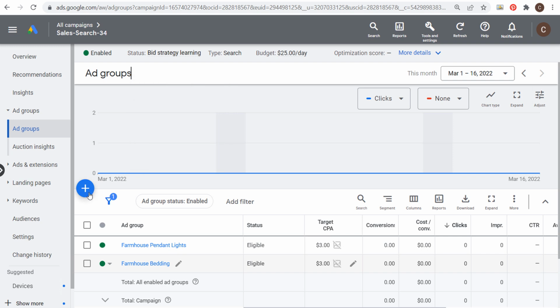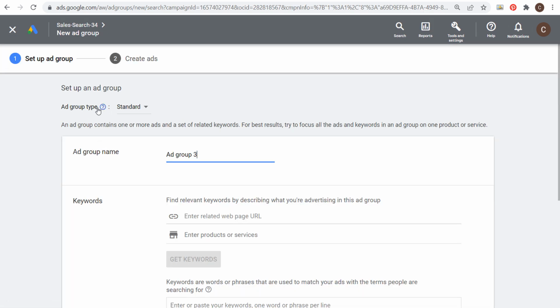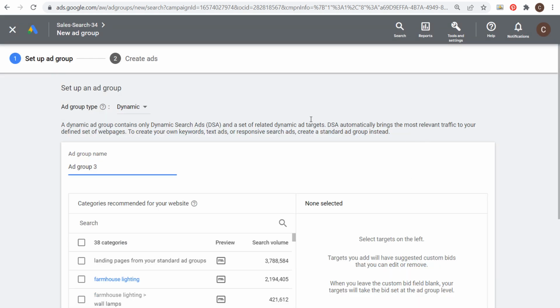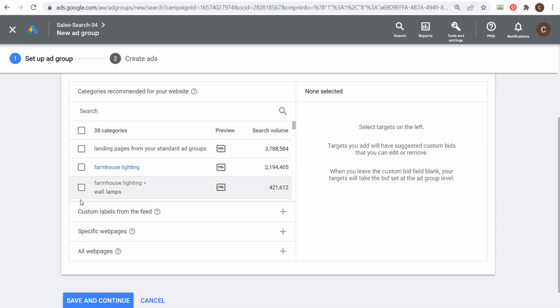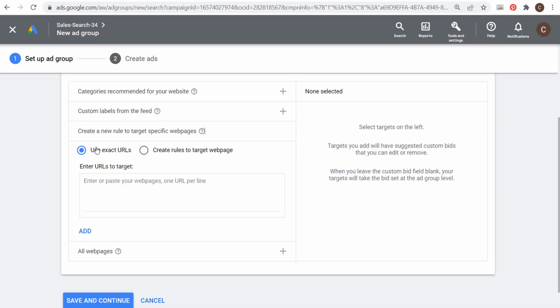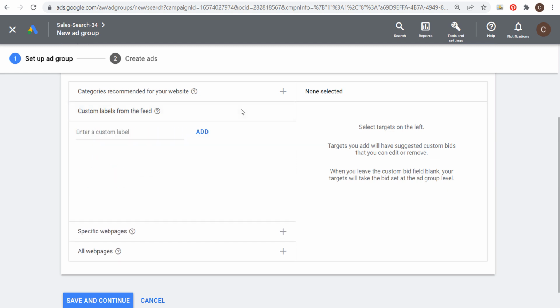So what we're going to do is create a new ad group again. And again, we want to change our ad group type from standard to dynamic. So we're going to continue with the change. Now we want to name our next ad group, but let's just come down here. So we went over specific web pages, how to use exact URLs, and how to create rules. Now custom labels from the feed.